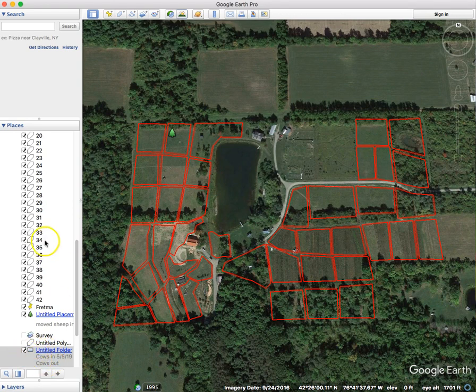Oops, and I actually accidentally made a folder. I meant to put those in here, let's put those in our right paddock here. That was a mistake. So paddock 15.